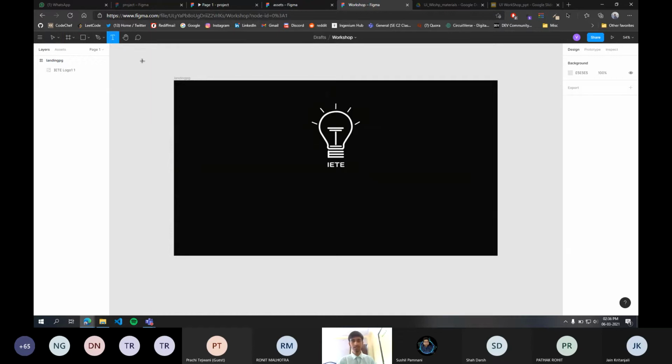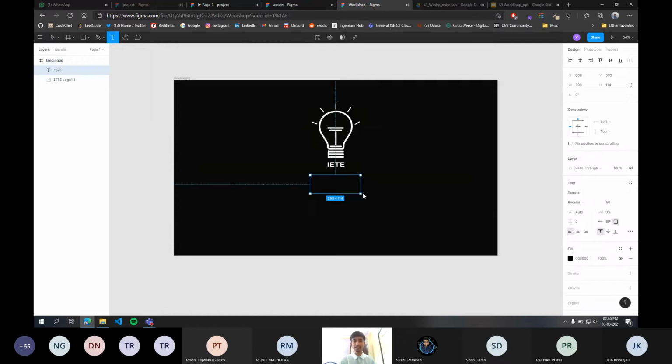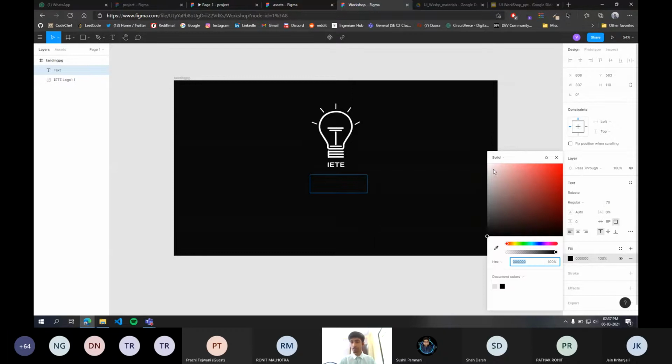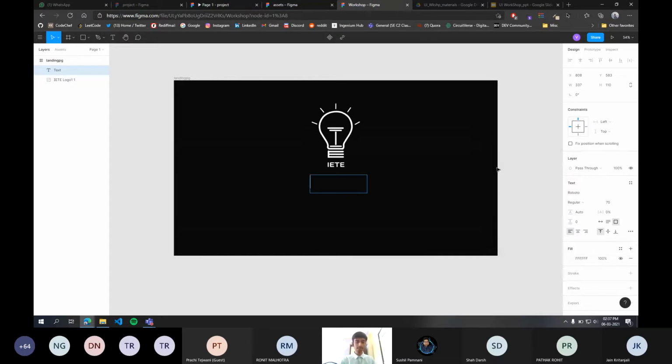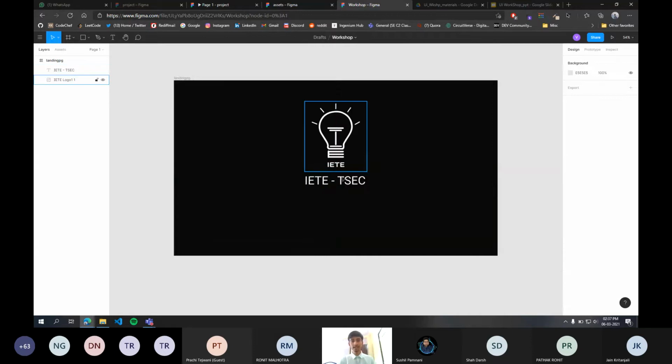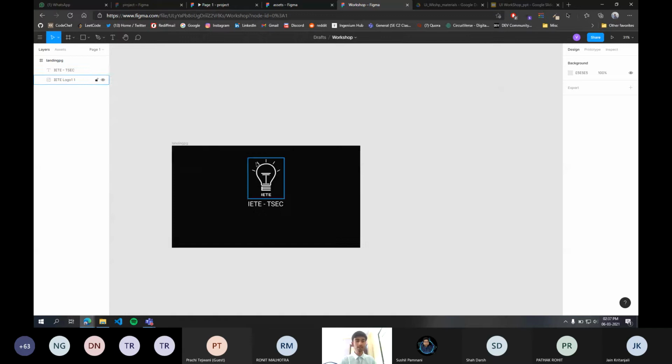Now below this image there was this text called IETE set. So I'll just drag this text. We'll change its font size to 70. We'll change its font fill, that is the font's color, to white, and then we'll start typing. So IETE. So you can just resize it. So we have also center aligned this text as well. Now our landing page is completed.